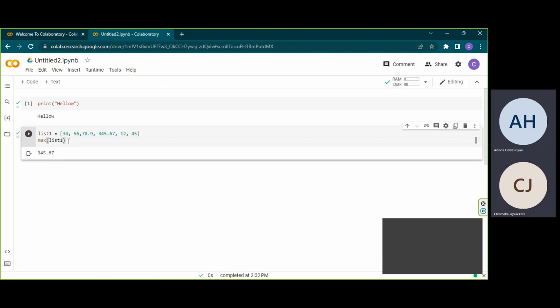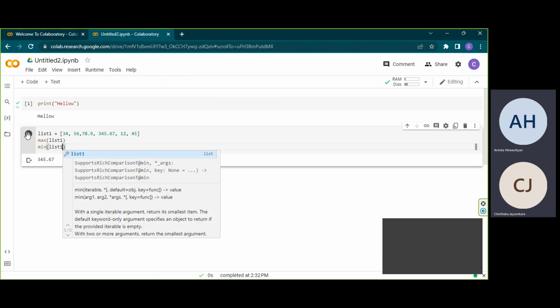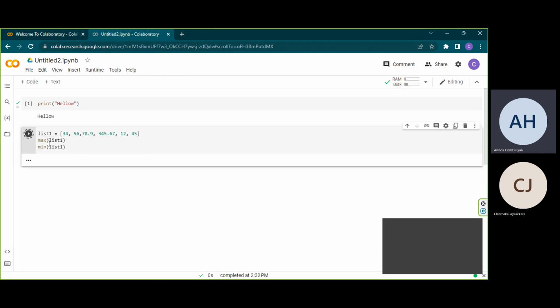And one thing to remember: if I type min to get the minimum value, then you have to pass this list1 as a parameter. Now if I run this one, to run you have to use this. If there are several commands, both won't be executed, only the last line that you have inserted will be executed. Right?